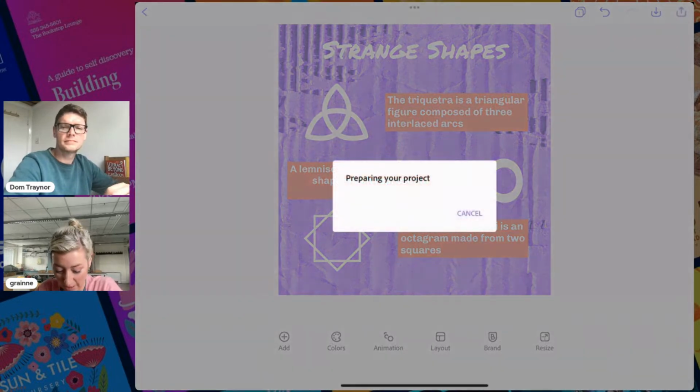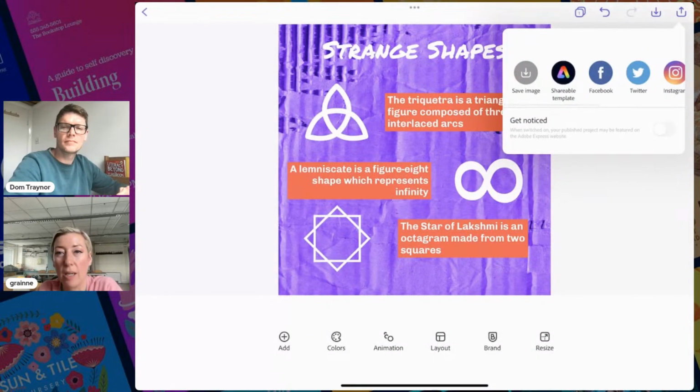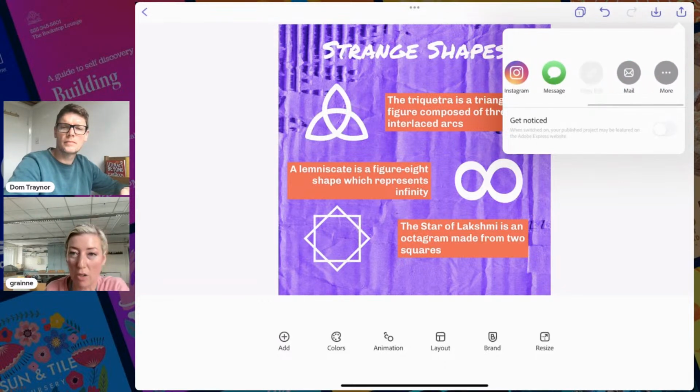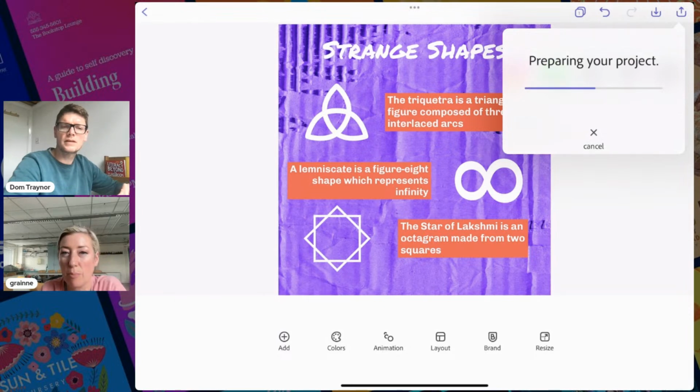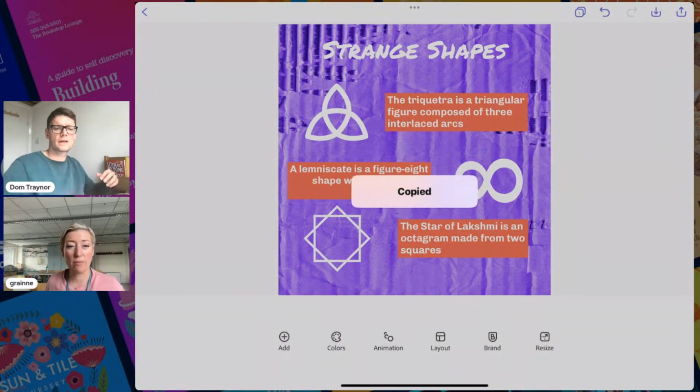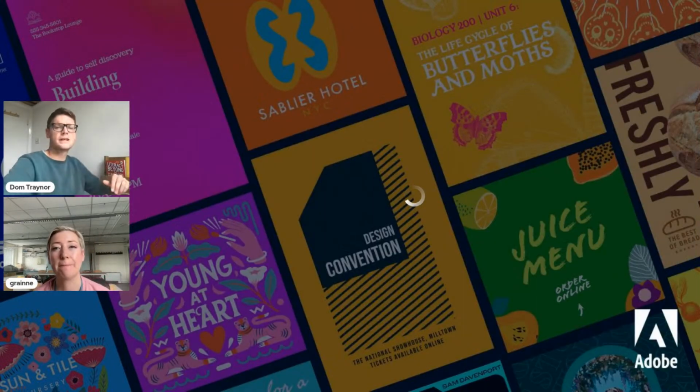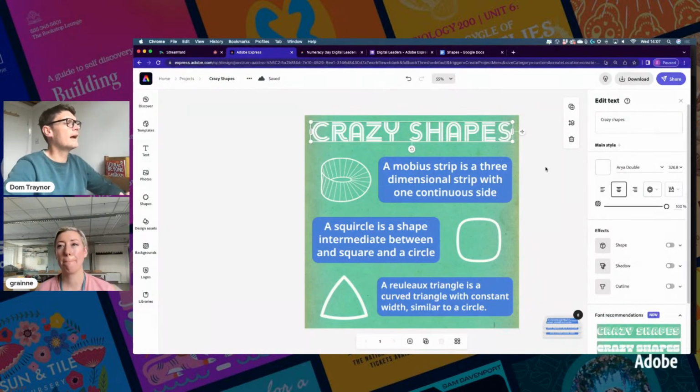If you want to publish the link, if you hit the one to the right, you can save your image here, but you can also get copy link. So that's on your link, and then you can paste it into your Google Doc or into an email, but it's there on your clipboard ready to be pasted wherever you need it. Very nice. So I'll just show that on here, and then we're done.